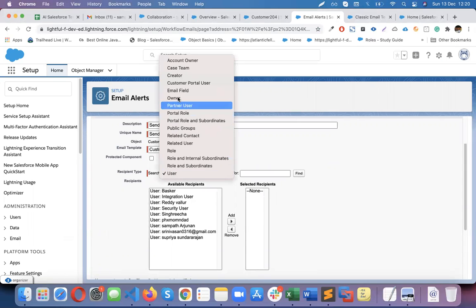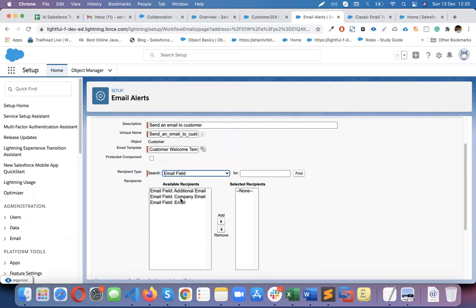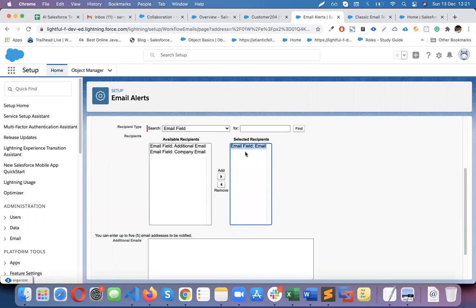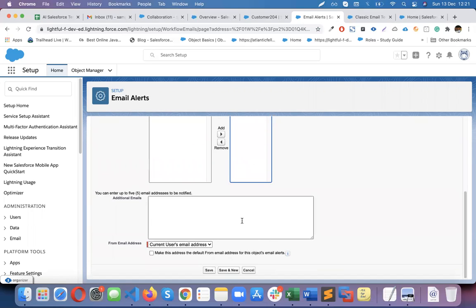Now you'll see, if I choose the email data type, you can see all the email fields: additional email, company email, email field. But if you use a text data type to capture the email, that field is not visible here, and you cannot use that to send an email. That is the benefit of having the email data type. So now that email field will be used to send email automatically.